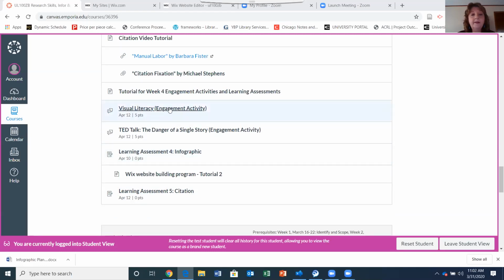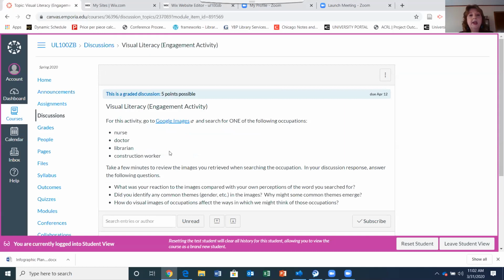So for visual literacy, for our engagement activity, this would be worth up to 5 points. You would click on this link for Google Images and search for one of the following occupations: nurse, doctor, librarian, or construction worker. And when you do that, take a few minutes to review the images that you retrieved when you searched that specific occupation. And then I would like for you to write about a 5 to 6 sentence discussion response and answer all of the following questions in order to be able to possibly get all 5 points.